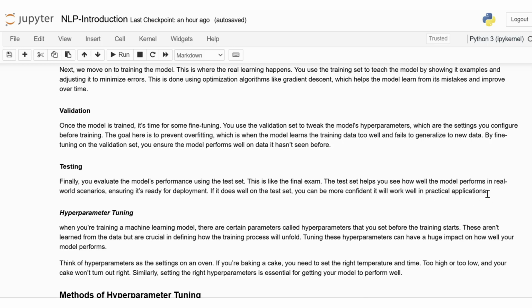To sum it up, training and tuning a model involves several key steps. First, divide your dataset into training, validation, and test sets. Use the training set to teach the model by minimizing errors. Tune the model using the validation set to prevent overfitting and improve generalization. Evaluate the final model's performance on the test set to ensure it's ready for real-world use. By following these steps, you can develop a robust model that not only learns well from your data but also performs effectively when faced with new, unseen data.